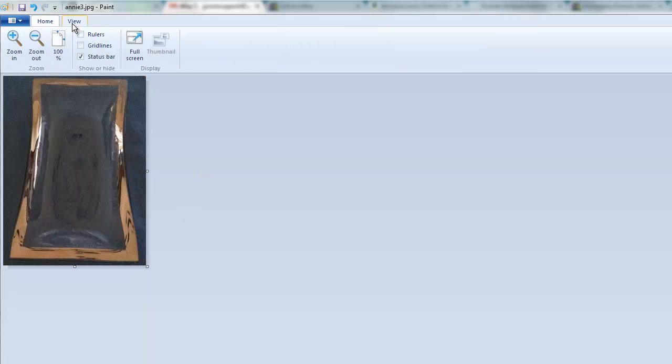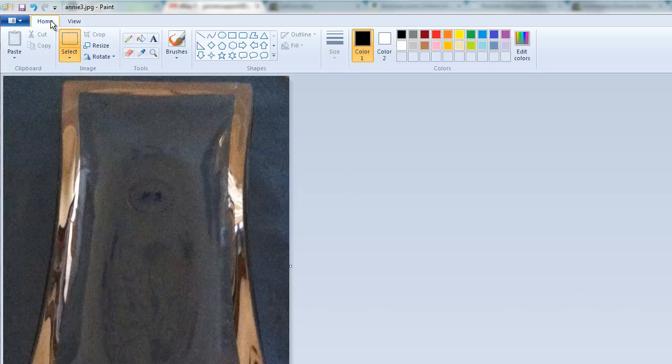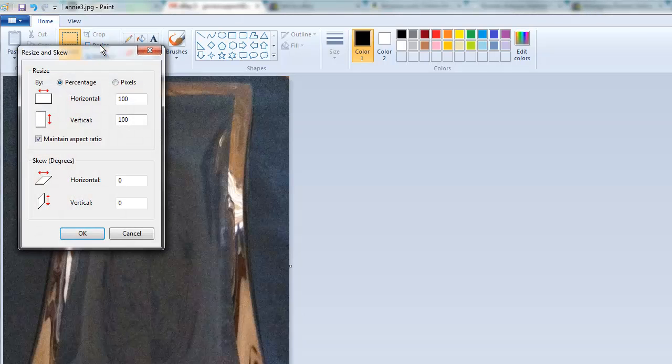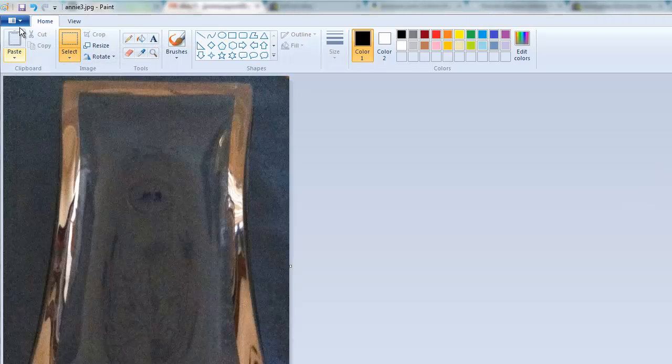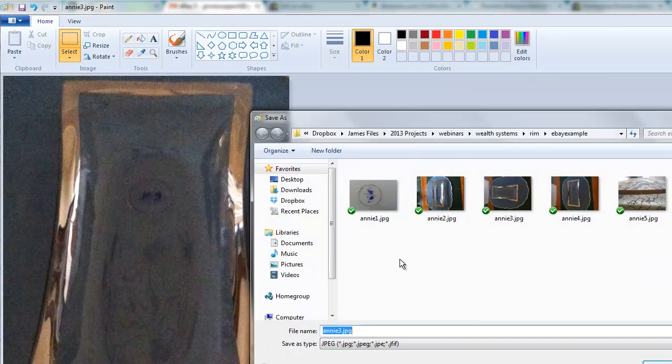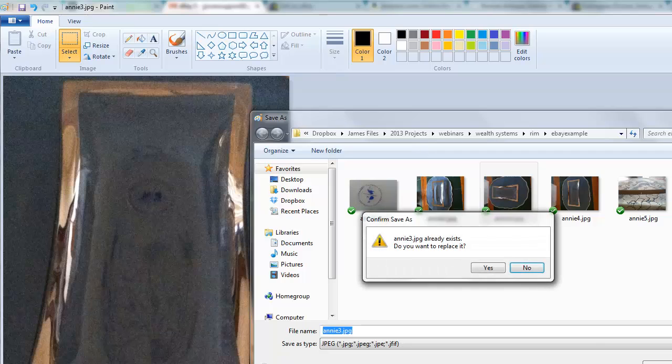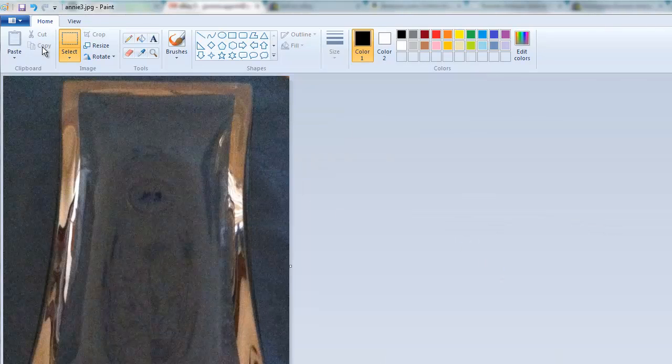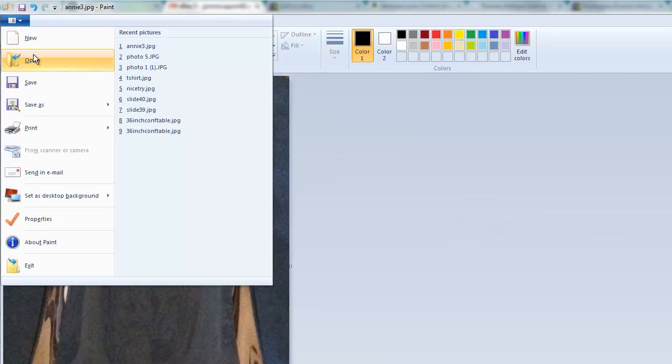Alright, so let's go back to view and let's do 100%. So that's how big it is. Let's look to see how many pixels, because you've got to be at least 500 pixels. Okay, so it's 751, so we're good there with the pixel size. Now I'm going to take this and save it. I'm just going to save it back to Annie 3 and replace that. And I'm going to get my other ones. I've got 5 images total.